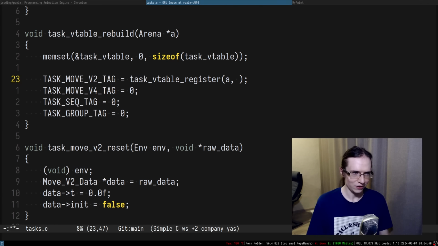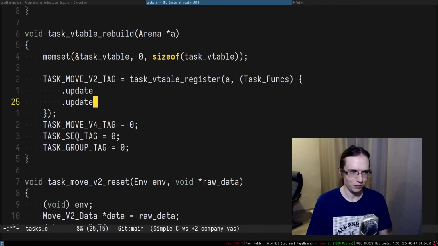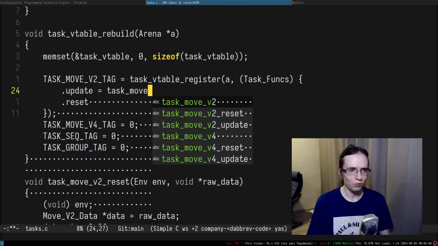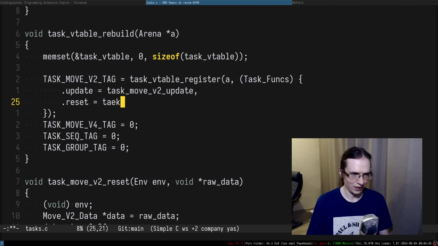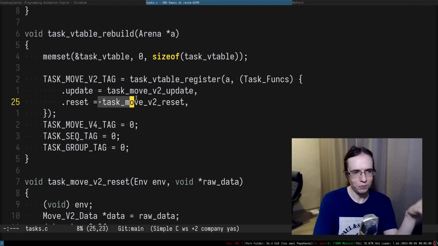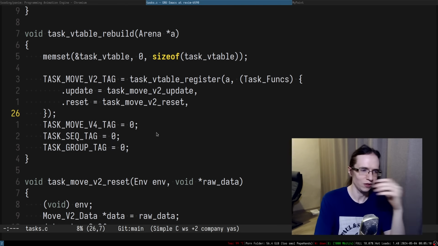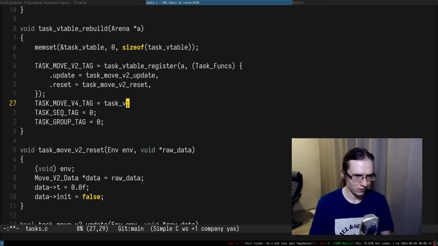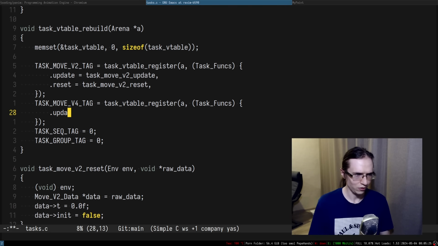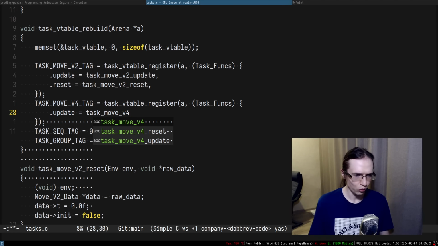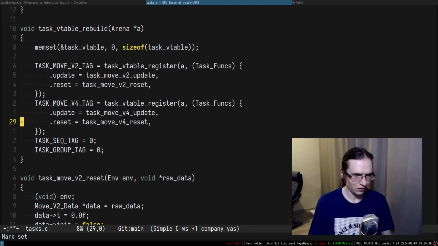So we're going to be providing this kind of thing, and let's say this is going to be task funcs, right? And in here we have two methods, update and reset, and we're going to be doing task move v2 update. So this is the first method, and task move v2 reset, right? And rebuilding it, so if the pointer to these functions changes, rebuilding the vtable will basically pick up the newer pointer to this function. So that's basically the point of this entire stuff. So task vtable register, right? So this is going to be A, task funcs, and so this is going to be update task move v4 update, and then reset, like so.